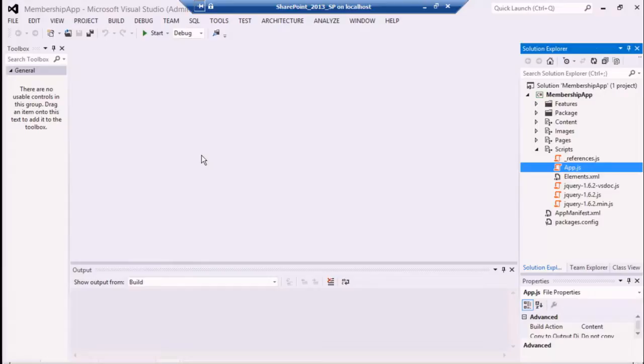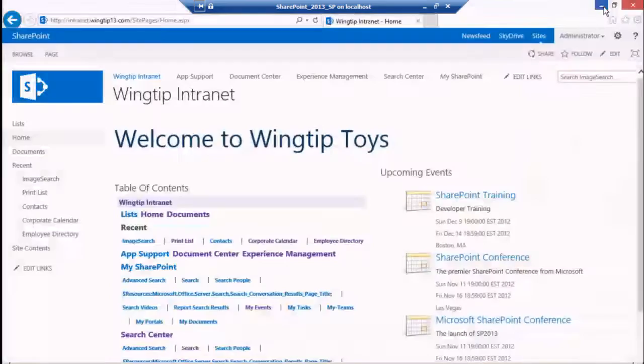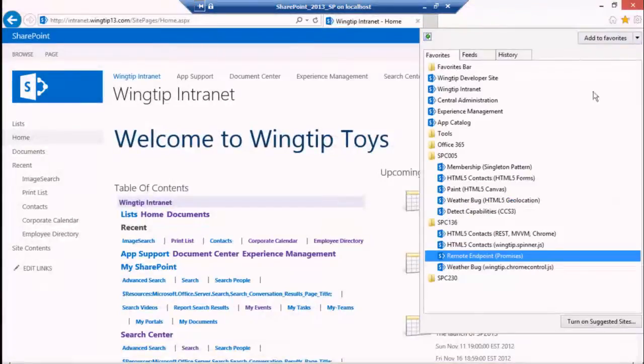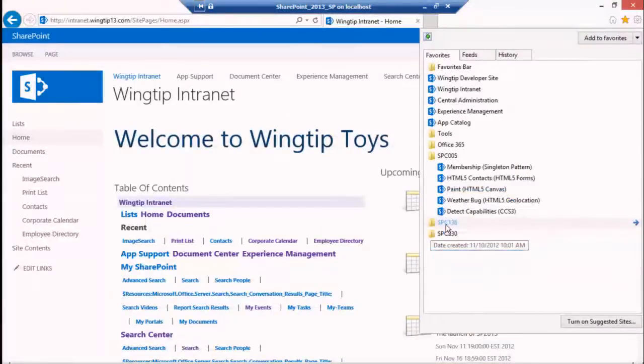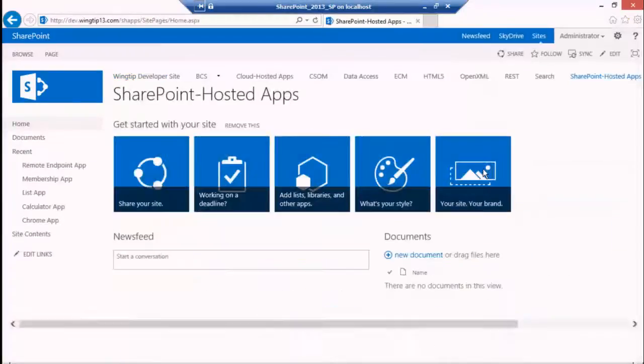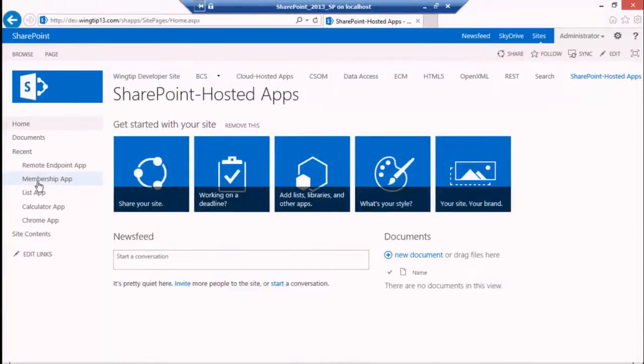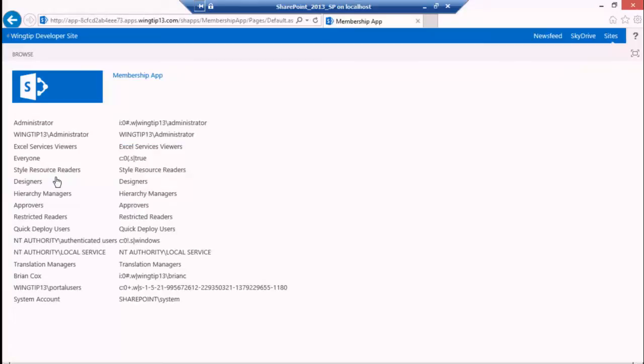All right, so the first app that I want to show you is just a simple, we're going to call it a membership app here. So I'm going to come up to my set of demos here. We'll click on the membership app. All right, so I just have this app over here, membership. We'll go ahead and click on it. It runs. There's not a lot of exciting stuff going on here.